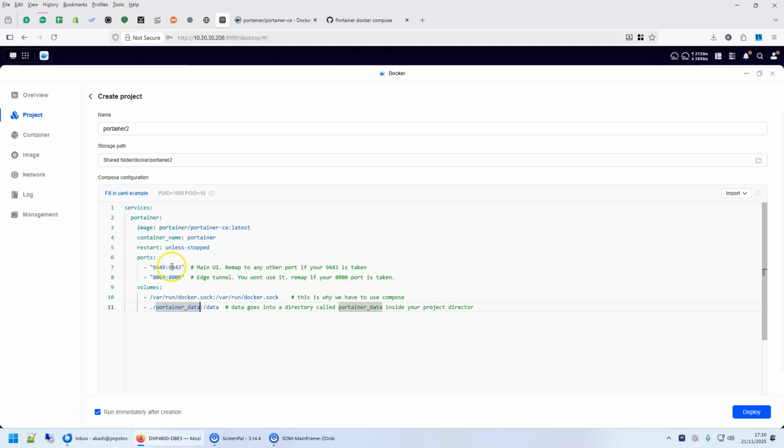So what I'm saying is that Portainer will run on 9443, but from the host, from Ugreen, port 9449 will be forwarded to 9443. So I'll access it on 9449 now.